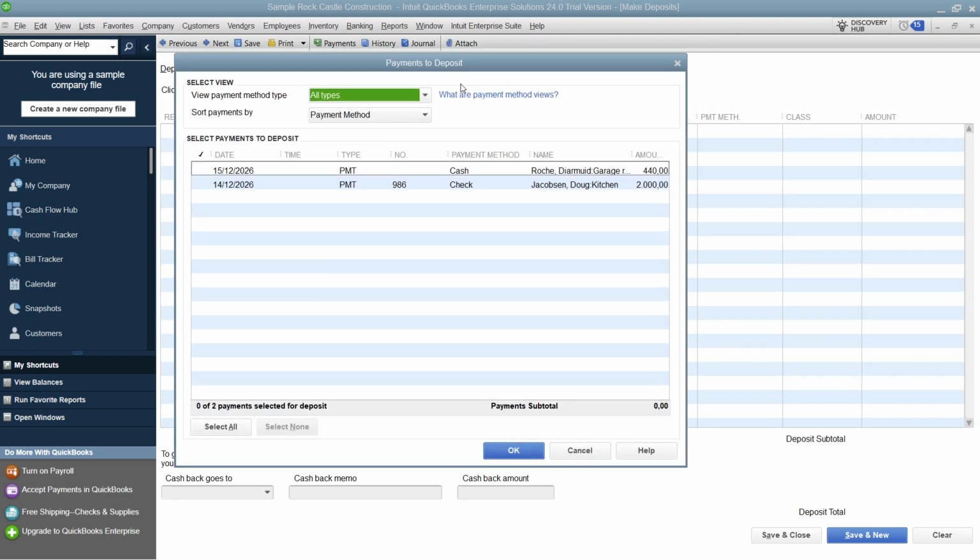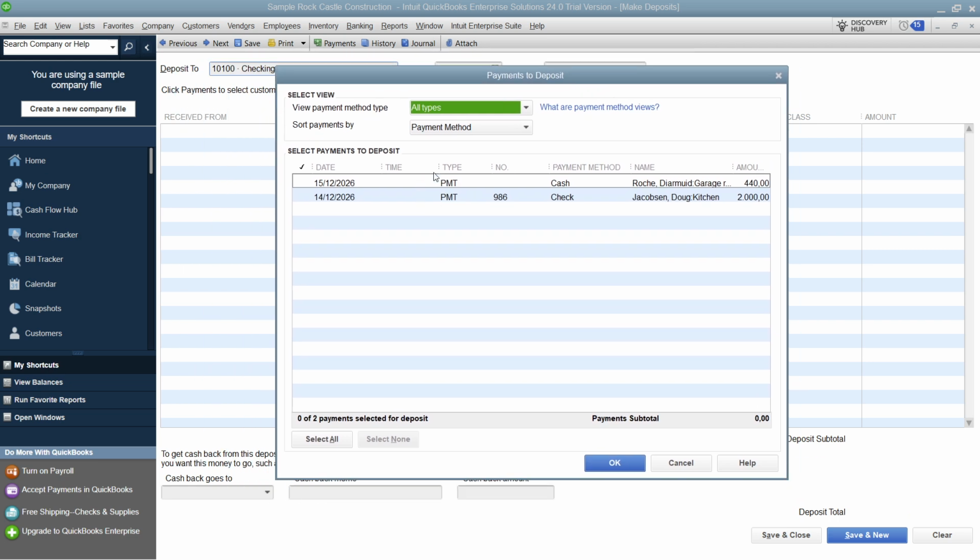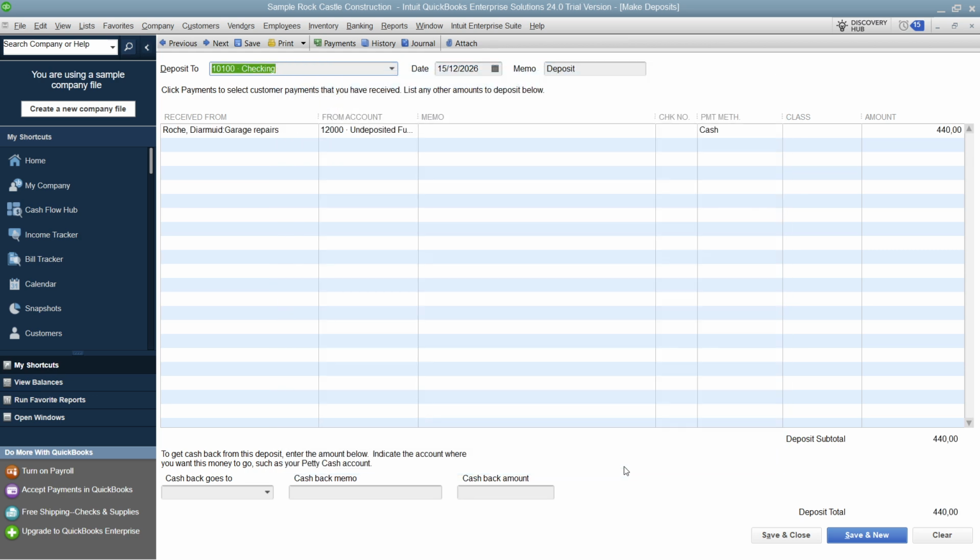Now, in here, you'll have to select the payments, so it's going to open up this pop-up window called Payments to Deposit. So you want to check the ones that you want to deposit. You can just click on the check mark next to them like that. I'm going to click on this first one right now, and then click on the OK button, and it's going to open like this, and it's going to say Deposit To.